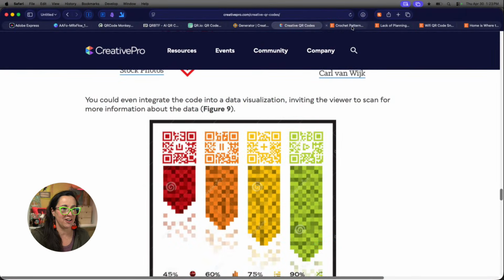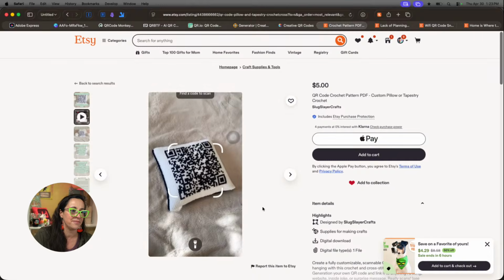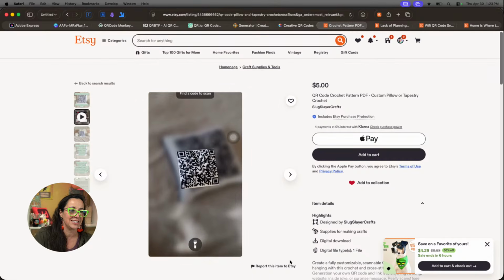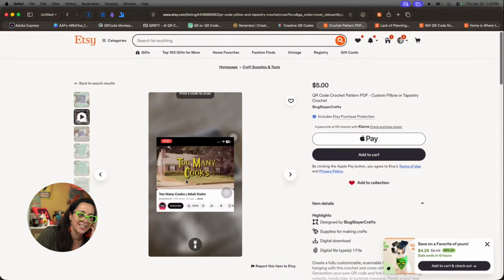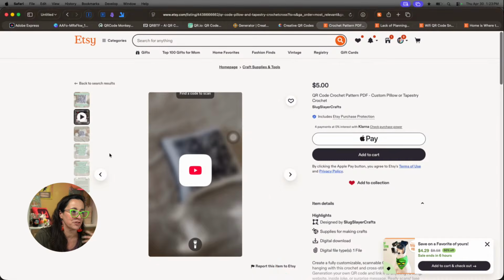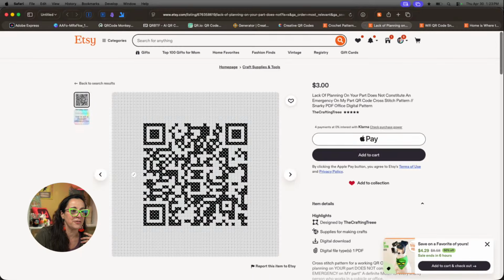If you're crafty and all of that. So I just searched Etsy for QR code pattern. Here's an example where somebody crocheted a QR code design into a pillow. So there it is. And you could scan it and then go to whatever this is, I guess an episode of some show. So that's one idea.